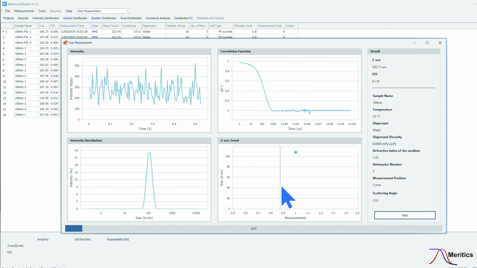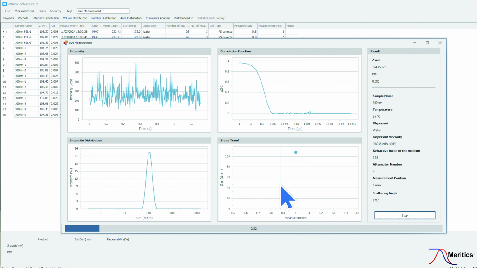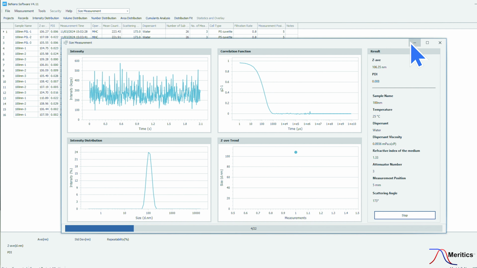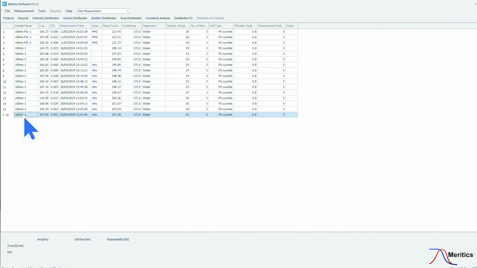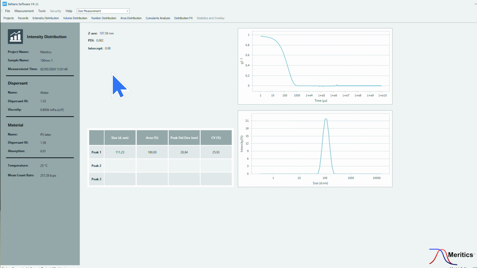And what we can do at this point is go to the main screen, and this is the first data set that has been collected. For each data set, you can look at the raw data, the intensity distribution, and you can see that we've got a nice autocorrelation function. We've got a size intensity histogram, and you can see the size of each peak.